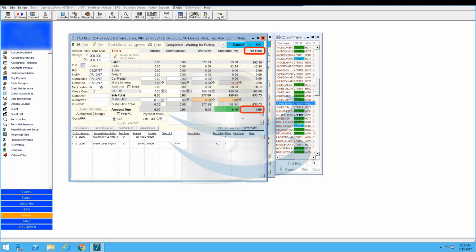As you can see, when this is done, the final money due in the RO total column will be 0. Click OK, and you are done.